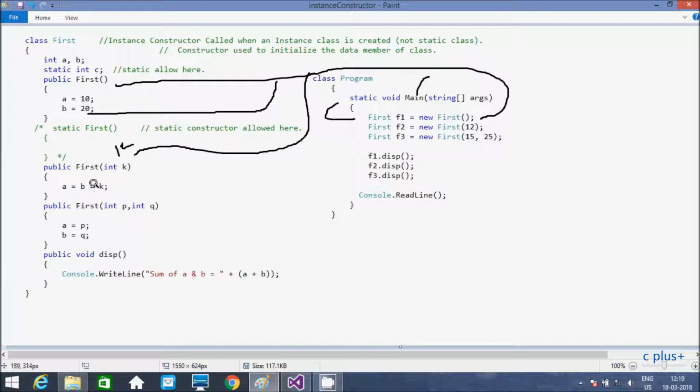So here they coincide. The K value goes to B and the B value goes to A. So here A is 12 now, and B is also 12. Nothing else happens, so again control comes back to this point. Hereafter I've created the F3 object of the first class.